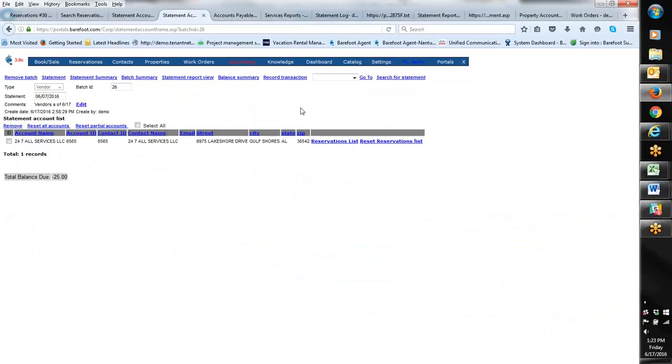All right, so I can see this happening a couple of different ways. First off, we're going to deal with it differently than your current system. And the main reason for that is because there is no accounts receivable module with the Barefoot system. It's all folio based. So when you run a statement for that vendor, they'll know that they owe you $5,700.